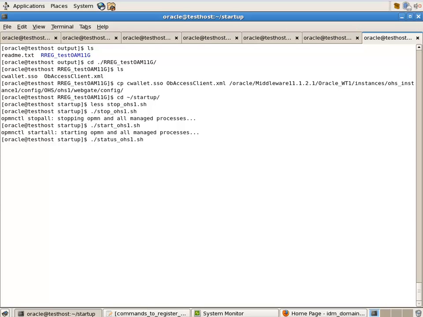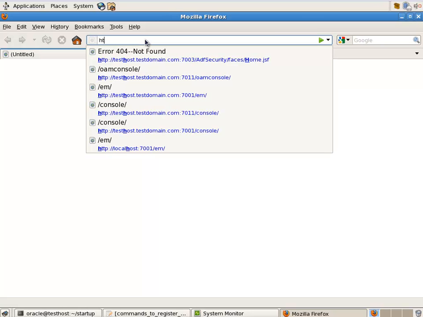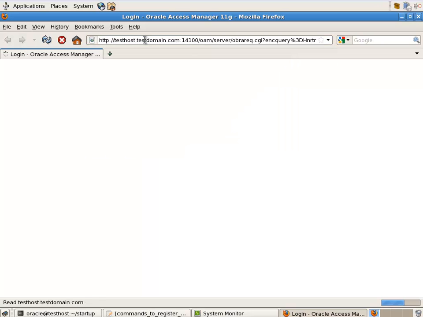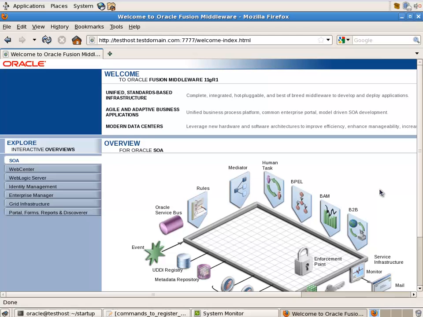OHS is running, and now I can try to access the main page of the OHS via my browser. testhost.testdomain.com:7777, and I see I was redirected to the OAM for the authentication. Let's enter the username and the password for some valid OID user like Lex Dehan. Click the login button, and here it is. I was able to access the OHS main page, which is now protected with the OAM server via the WebGate that has been successfully registered in the OAM server.